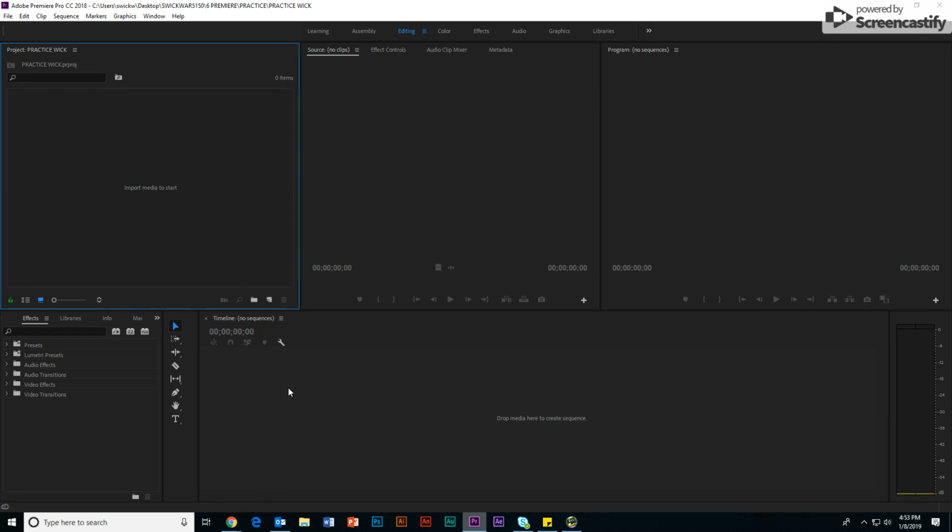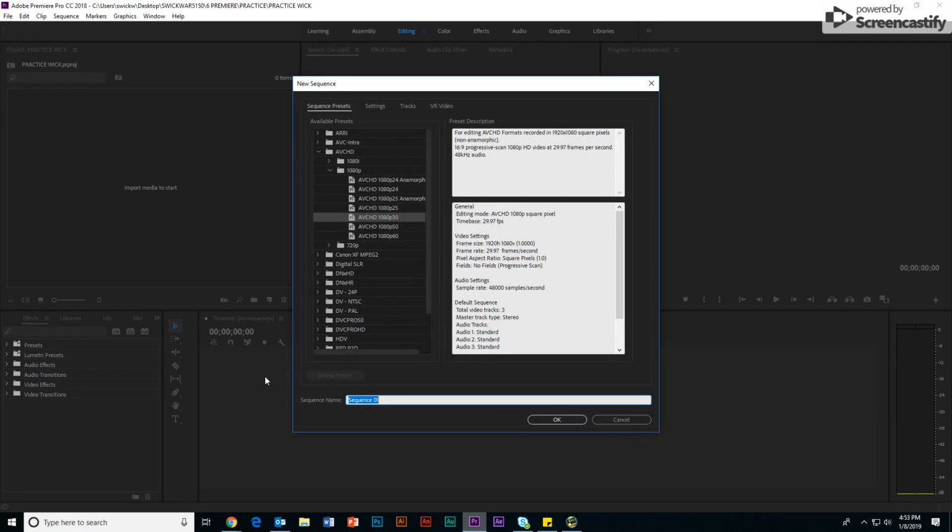Before you do anything in Premiere, you need to make sure that you create a new sequence. Notice that we do not have a sequence as of now. A shortcut for the sequence is holding down Control and hitting the letter N.